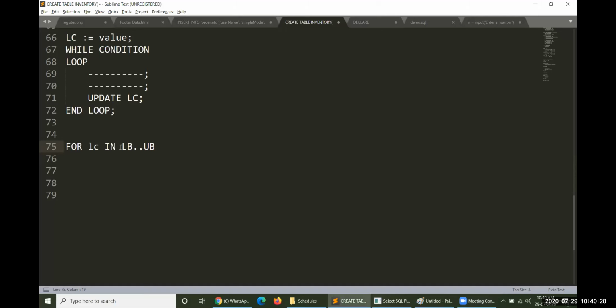Okay, in, there is one more word, REVERSE, in reverse of lower bound to upper bound loop. So whatever the set of statements you are supposed to execute, you could execute those many number of statements. Then end loop, something like this. Here initially the loop counter will be allocated, so loop counter will be equal to lower bound.